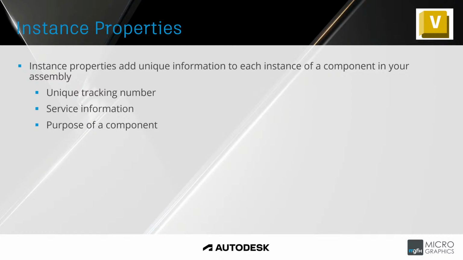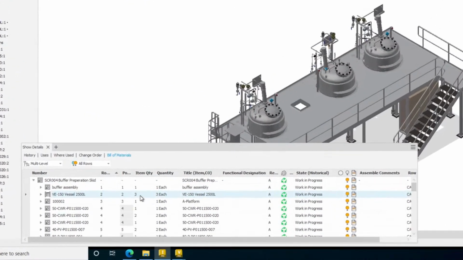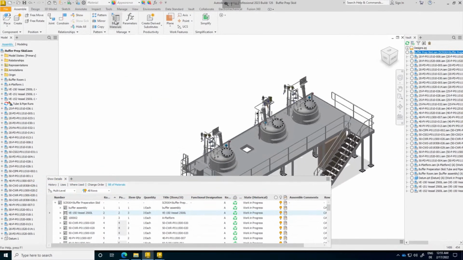So what it allows us to do is differentiate components which are exactly the same from each other according to special properties that you've given them, as I said, for maintenance or tracking or service information or whatever it is. Okay, so the next thing, we'll take a look at a little video on what it is. You can see there, I've got 3 of the same tanks, but they're different instances. And in the bill of materials, you'll see that it groups them up, and it says there are 3 of those 2,500 liter vessels.